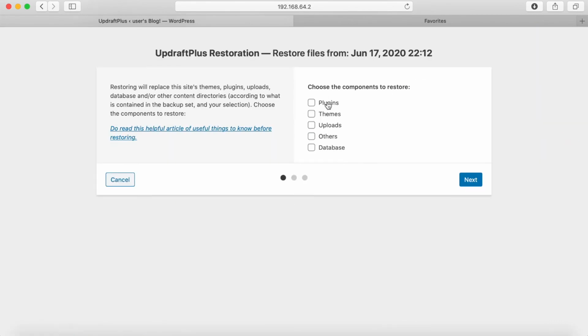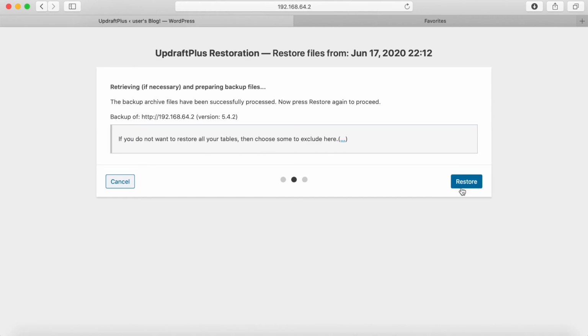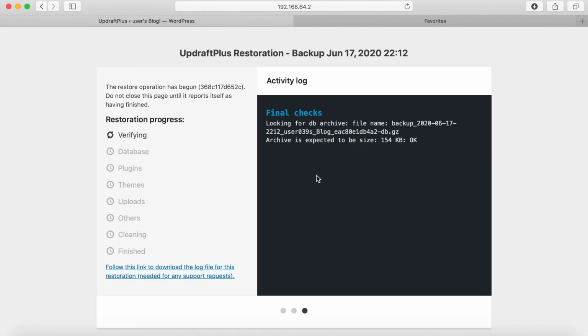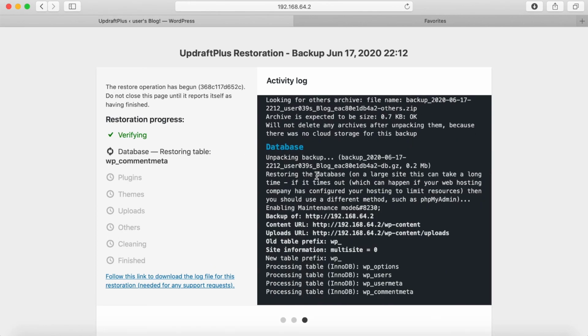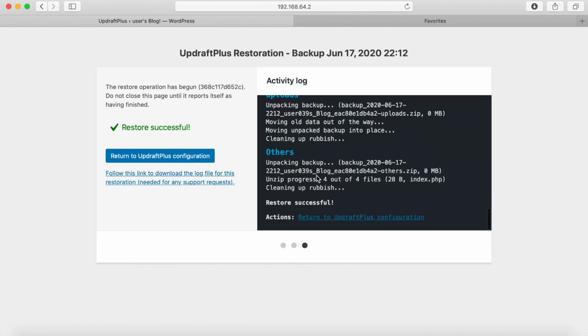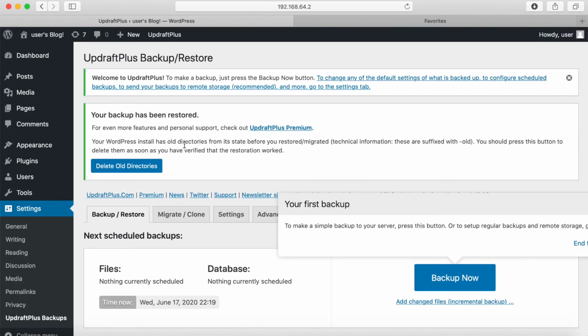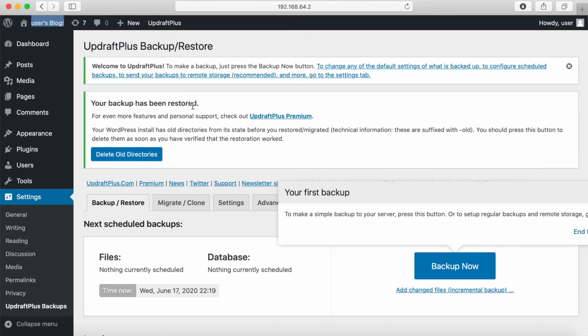From the pop-up, select all 5 boxes, and then click on Next. Now click on Restore, and the restoration process has now begun. Once the restoration process is completed, click on the Return to Updraft button. Now if you visit your website, you will notice that it has been restored.